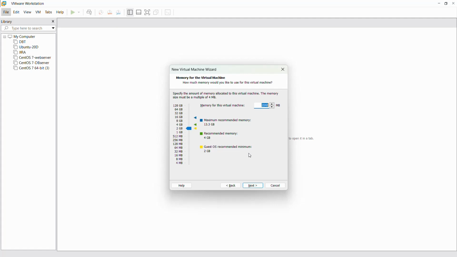The size must be a multiple of two. That should be sufficient. Later on we can change that. We have seen the process of changing it later on, but the only thing is, it is always better to switch off your virtual machine and then conduct the operations.